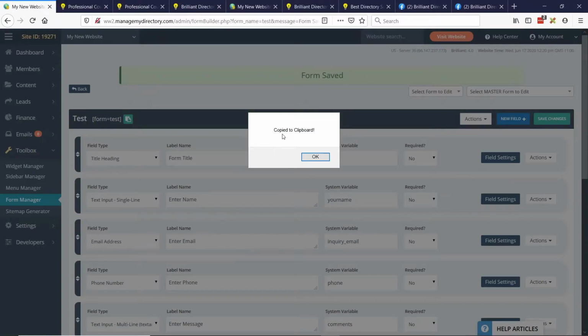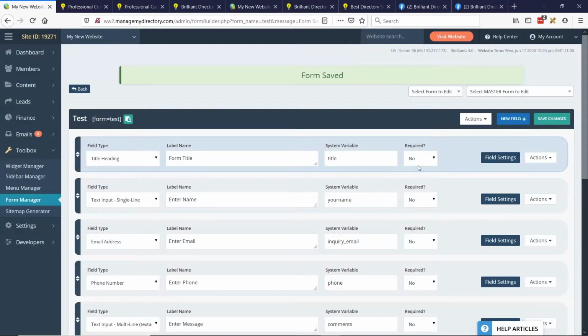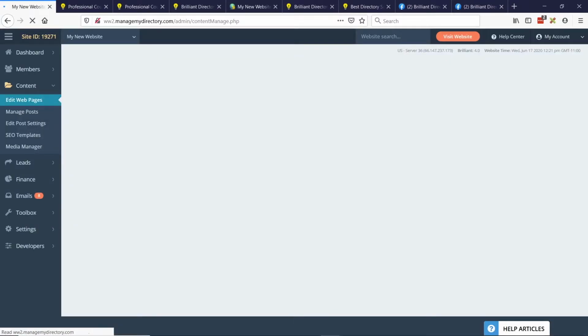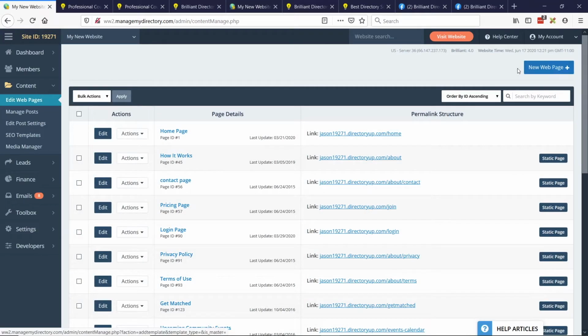So you just copy that. It says copy to clipboard. Now I can go to a web page and essentially drop it in anywhere I want. So let's actually do that together and create a new web page and do this together. So we can click new web page.